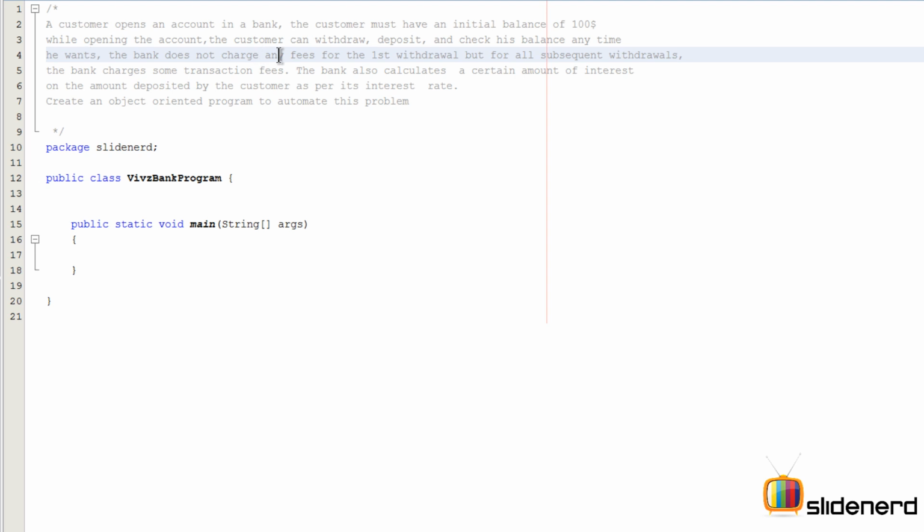The bank does not charge any fees for the first withdrawal, but for all subsequent withdrawals, the bank charges some transaction fees. So the first time the customer tries to remove money, you can directly deduct that amount from the balance, but subsequent times you have to also add some transaction fees and remove that money. So we're going to check how that works, don't worry about it.